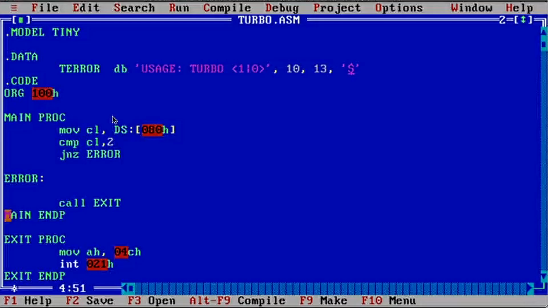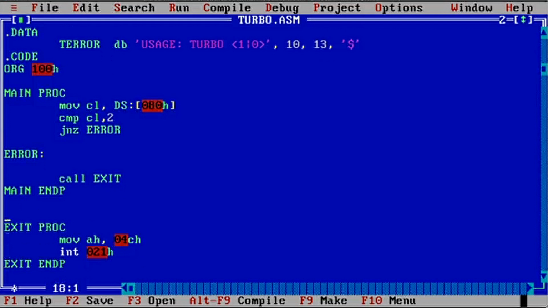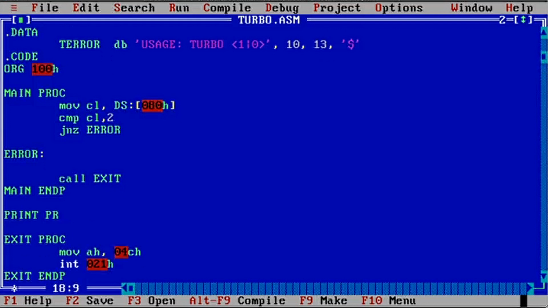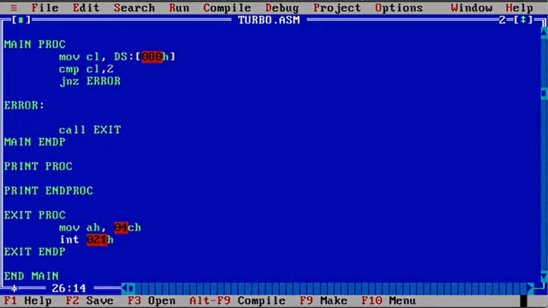So let's make a function that we can call several times, because we will use print many more times. So let's call this print. It's also a procedure. Print end procedure. I don't like this syntax at all, but it is what it is. End proc. How many times I do something wrong in there. End p, you see, it's incredible.